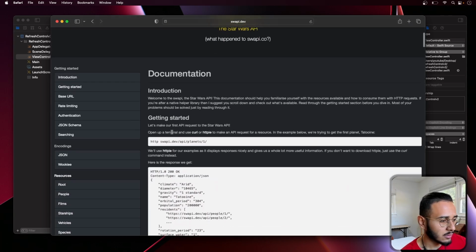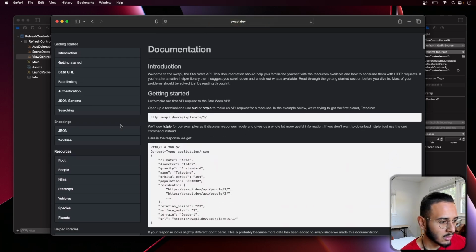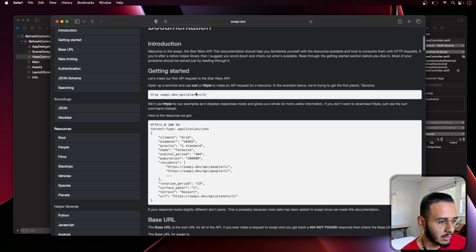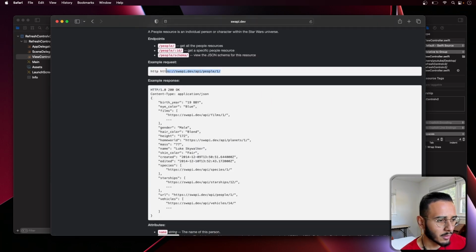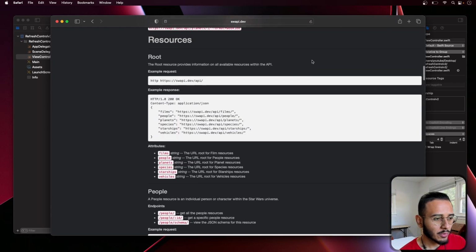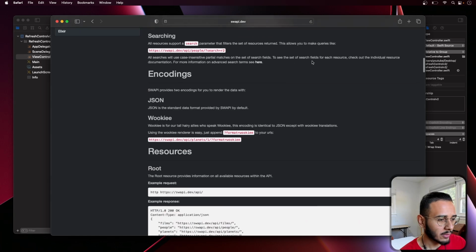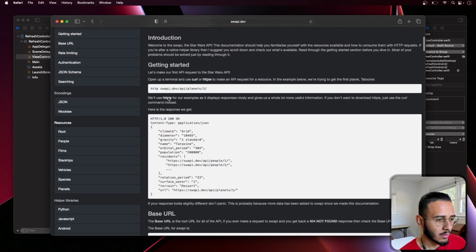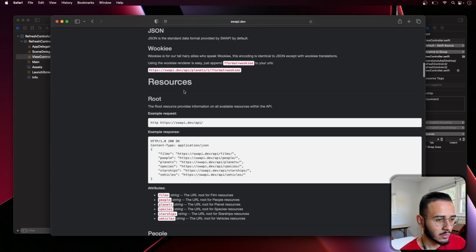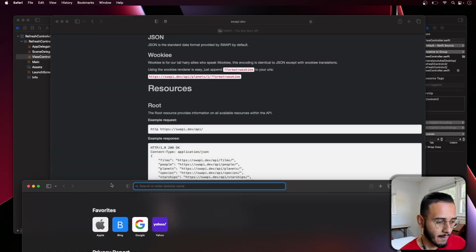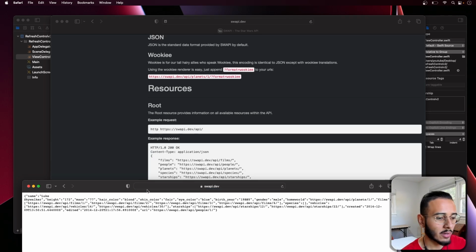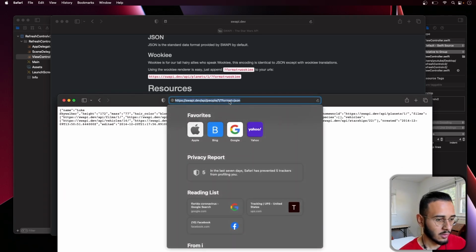So let's see the documentation. What's the URL we need? All right, here we go. We need people. Let's go to people. Here we go. People. And we also want to add the format. How can I do the format? Here we go. We'll do question mark format.json. There we go.